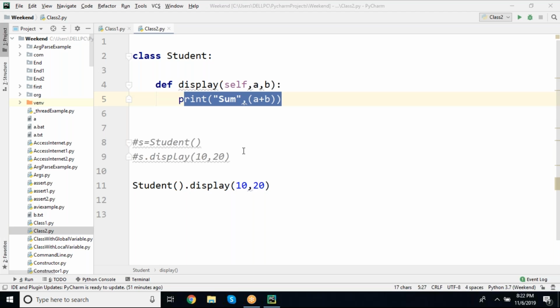Now that means one parent will be there, one child will be there. From that particular parent, the child will get the features. Clear, right? Yes or no? Okay. How that particular single inheritance will be there, we are going to see right now.